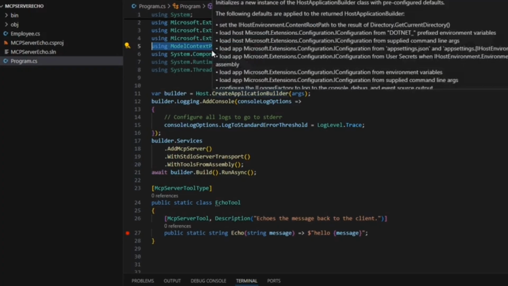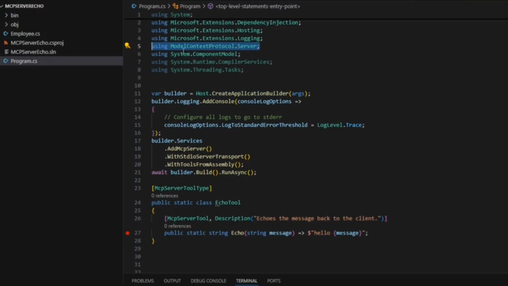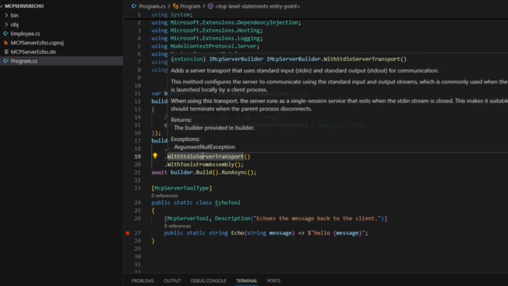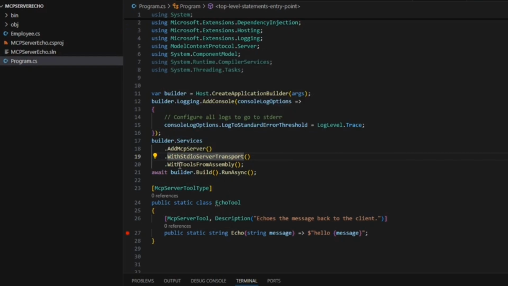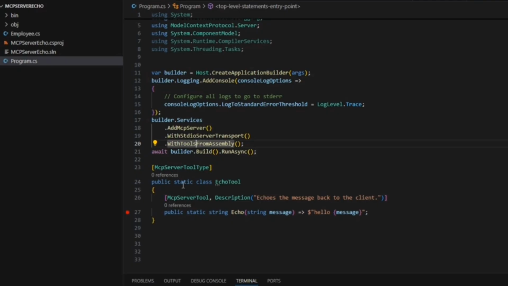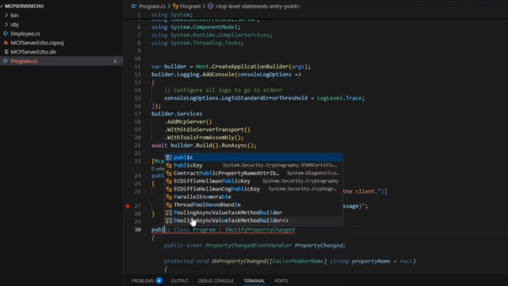So we have added this namespace from the SDK, and also we have added the Extensions.Hosting namespace for hosting this server. Then we have added it as a stdio server transport, which is simply standard input output, and we have added the tools assembly to provide the tool access. We have created one tool called Echo tool.